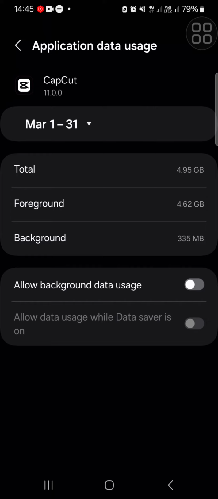Alright guys, and that's how we can disable background data usage for certain app on Samsung Galaxy phone.